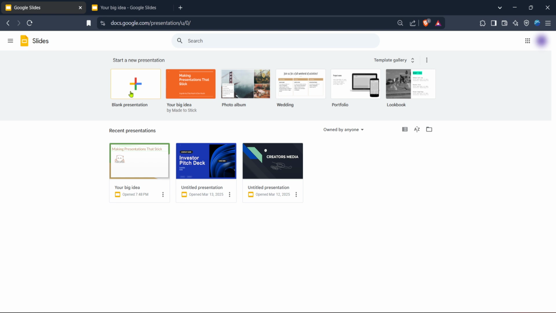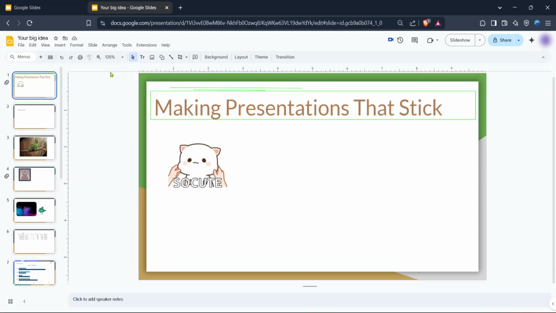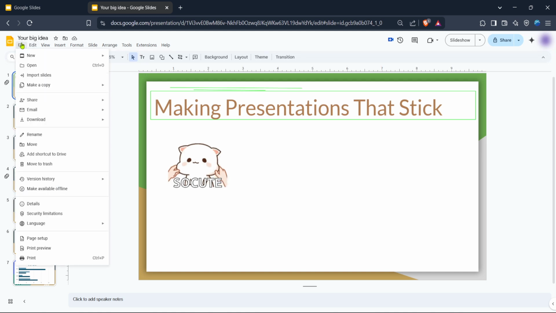Once your presentation is ready, or if you already have a prepared slideshow you'd like to send, it's time to go to the File menu. You can find this at the top left corner of the screen, right next to the Google Slides logo. Clicking on File will open a drop-down menu with various options. From here, look for the Email option. This allows you to share your presentation via email directly from Google Slides.